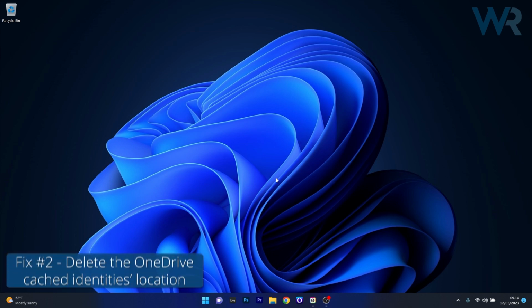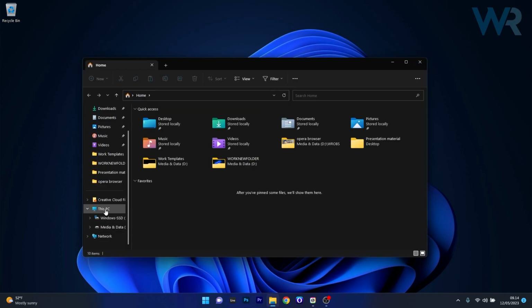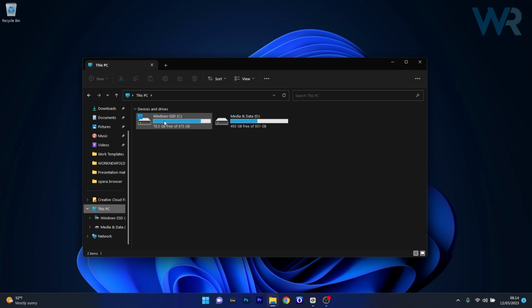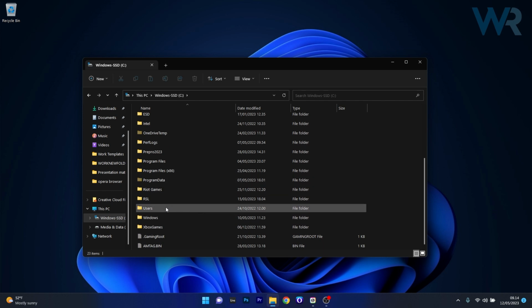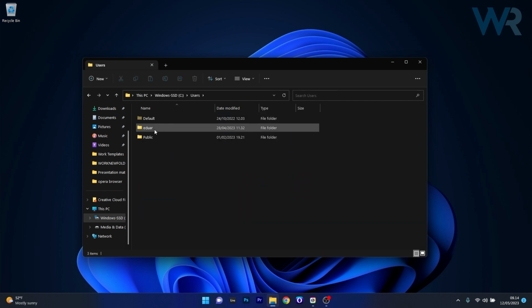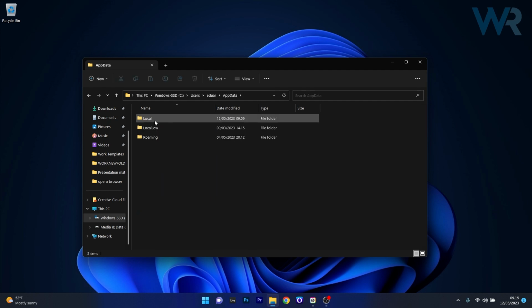Moving on, another useful solution is to delete the OneDrive cached identities location. Open up an instance of File Explorer and head over to This PC and double click on Windows, the C drive where the default Windows installation is. Scroll down until you find the Users folder, then expand your username, and double click on AppData to open it up. Now in here, double click on Local.